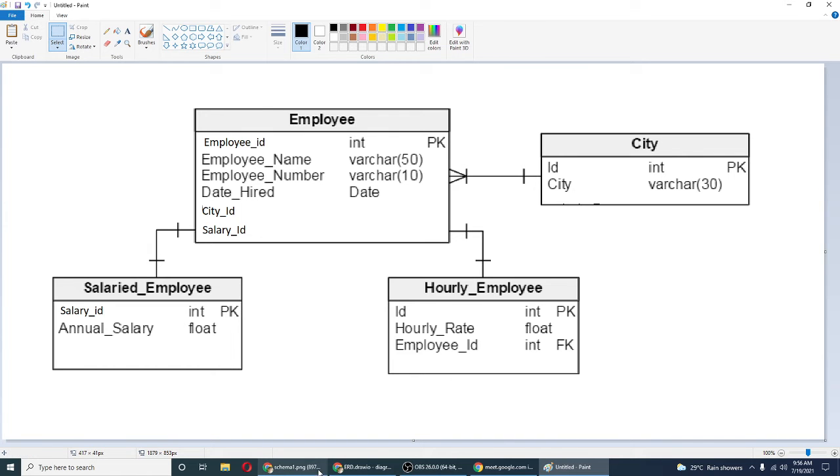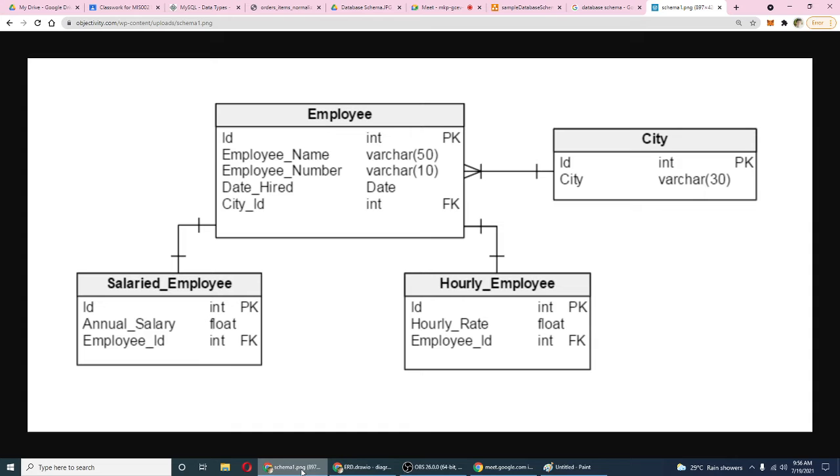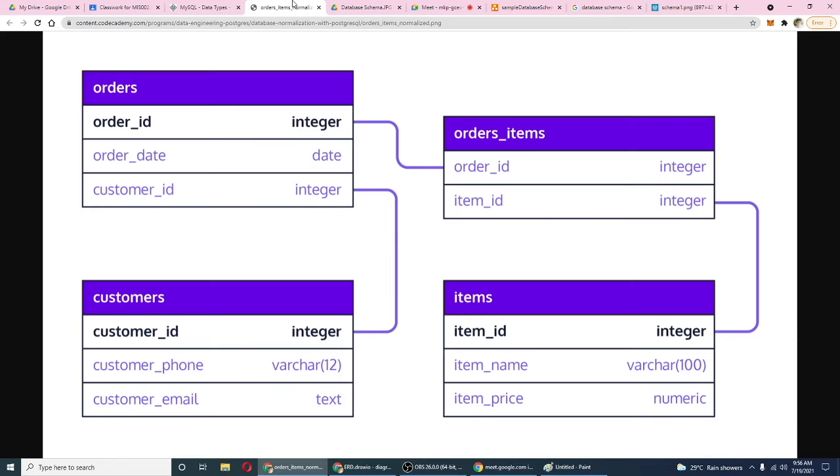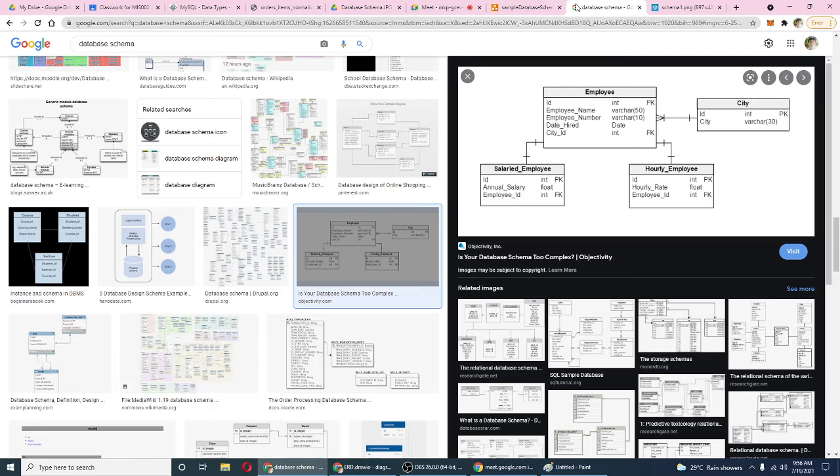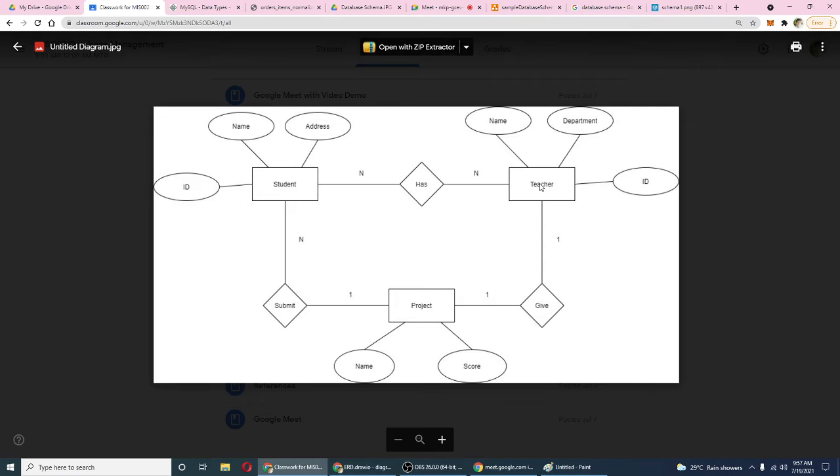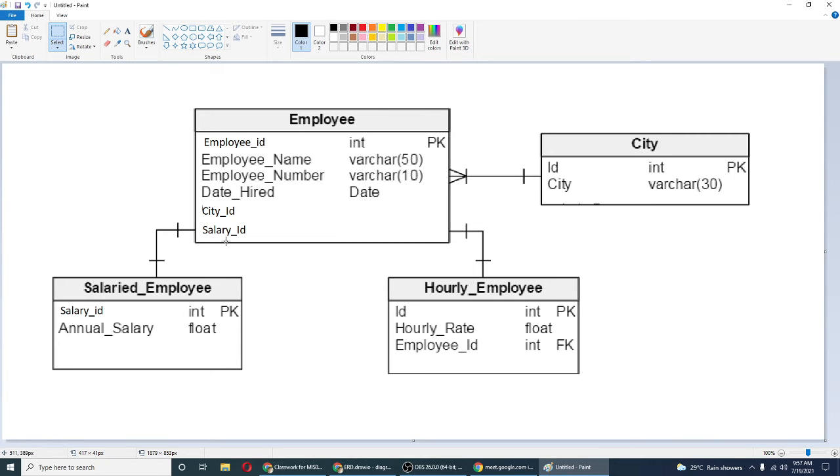So in our entity relationship diagram, where is our entity relationship diagram example? This one. So these are the entities, right? The student, the teacher, then the project. Those are the entities. And then we have the ID, the name, the address. Those are the attributes. So that is the difference between the entity relationship diagram and the database schema.